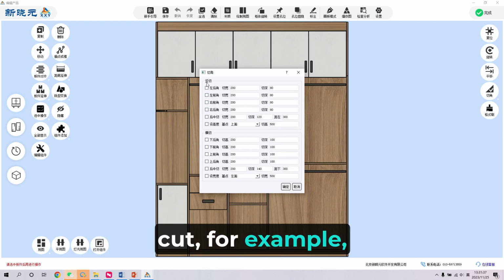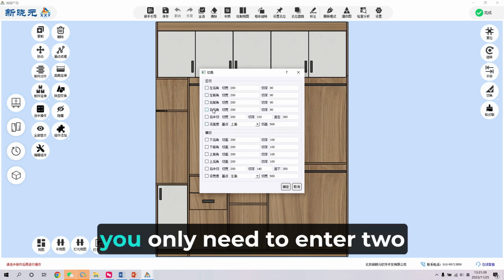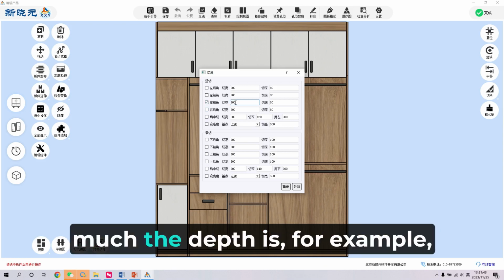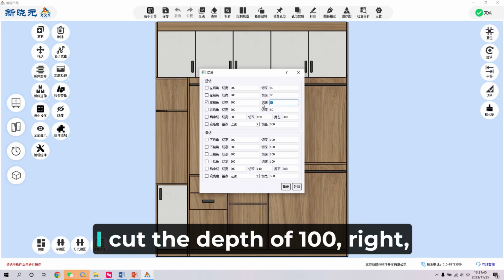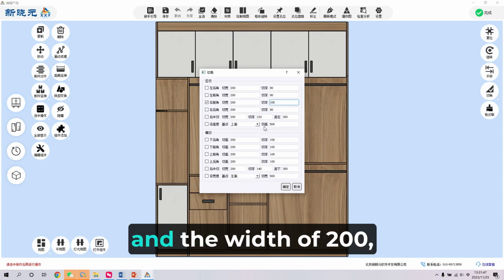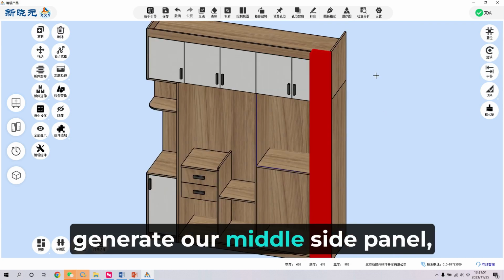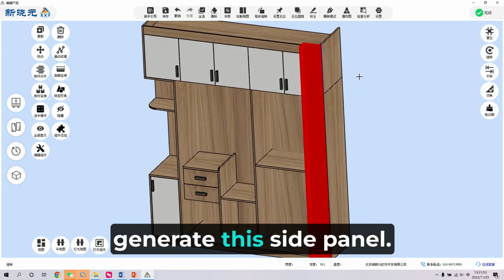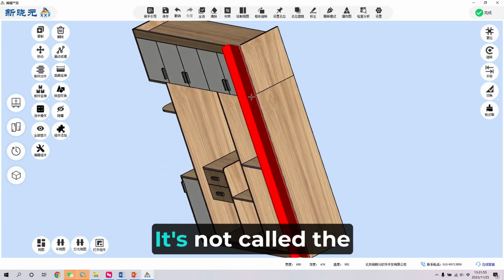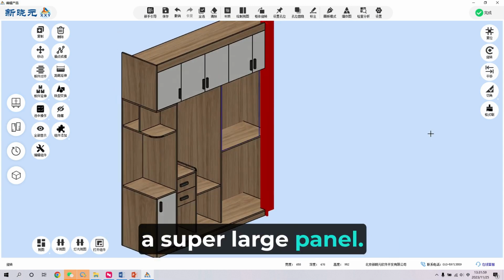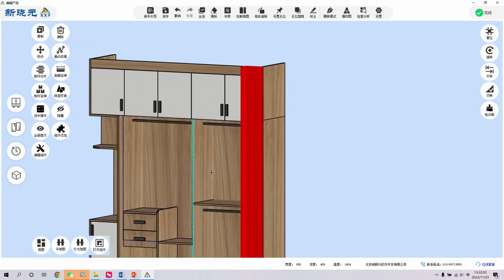For example, my right front corner, right? You only need to enter two parameters, that is how much the width is and how much the depth is. For example, I cut a depth of 100 and a width of 200. I can directly confirm, and then it will automatically generate this side panel. The side panel is actually a super large panel.